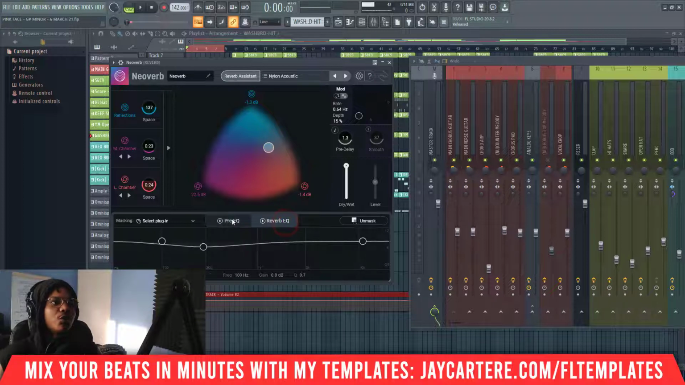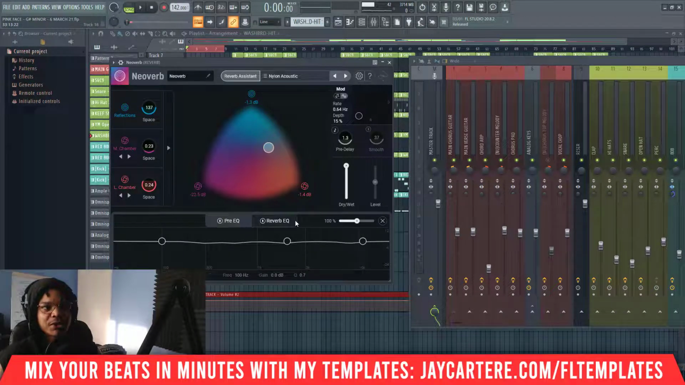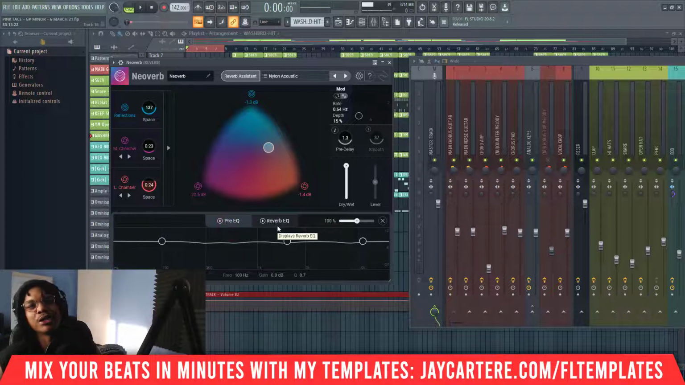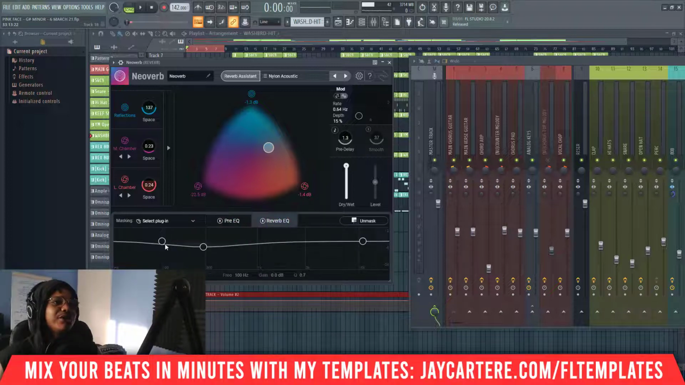So here we've got pre-EQ, which basically EQs the sample or the audio before it gets reverbed, and then we've got Reverb EQ, which will allow you to EQ the actual reverb. Okay, this is super important, because if you don't EQ your reverb... pre-EQ, I wouldn't say that's super important. It's nice to have, but Reverb EQ, super important.